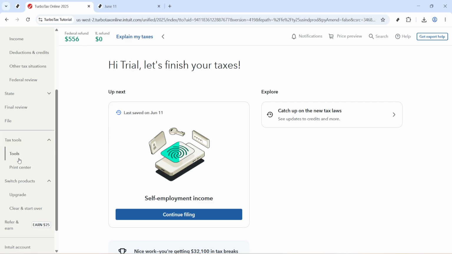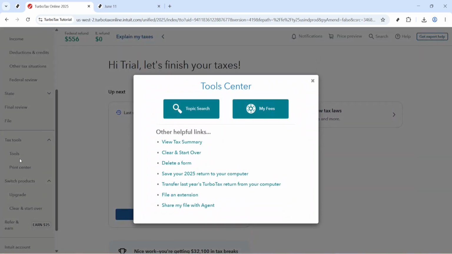After opening Tax Tools, click on Tools. This will open a menu with additional actions related to your return. Think of this area as the control center for helpful tasks that sit outside the standard question and answer process. If you don't see the menu immediately, give the page a second to load and then select Tools from the available options.